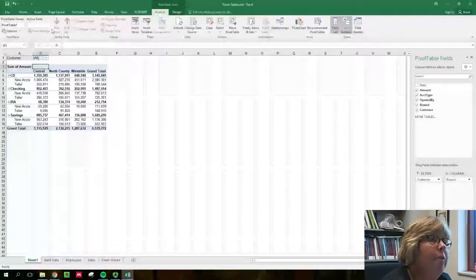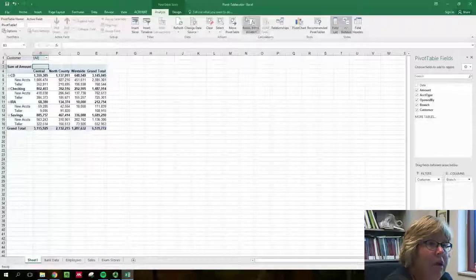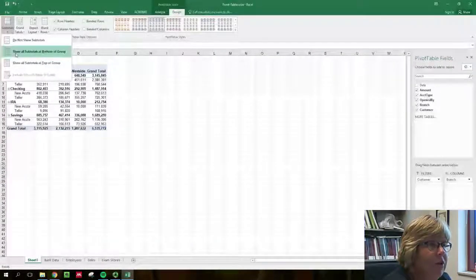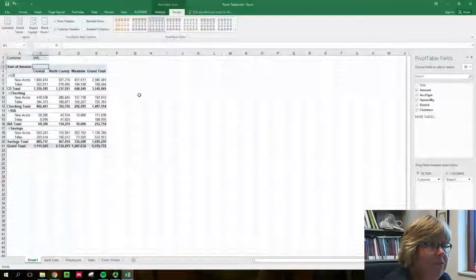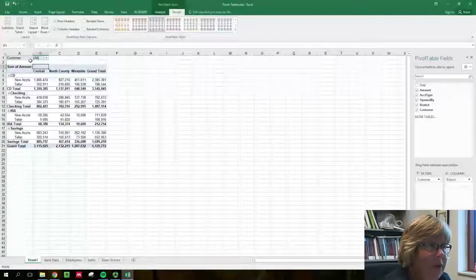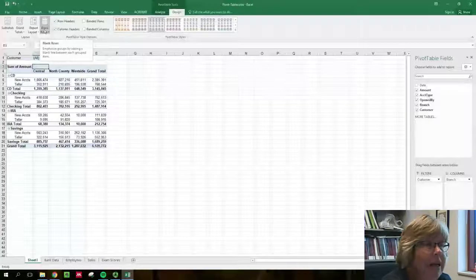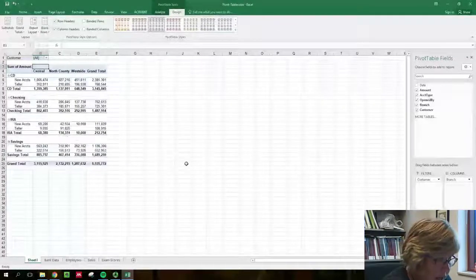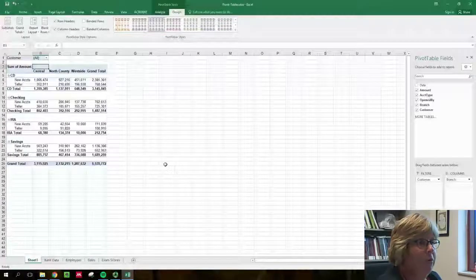Now there's a few formatting things we can do. Let's go ahead to design, and under subtotals we're going to move the subtotals to the bottom. I like that a little bit better. And then let's go ahead and add a blank row after each line. There, I believe that helps our readability.